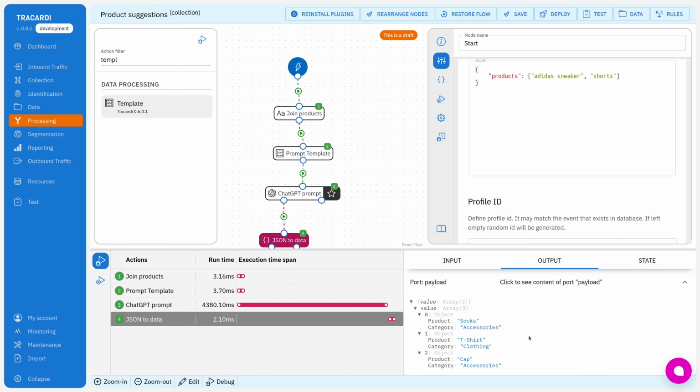Okay, the output is socks, t-shirt, and cap. Somebody thinks that I'm a runner, and this is it. This is how you can use ChatGPT.